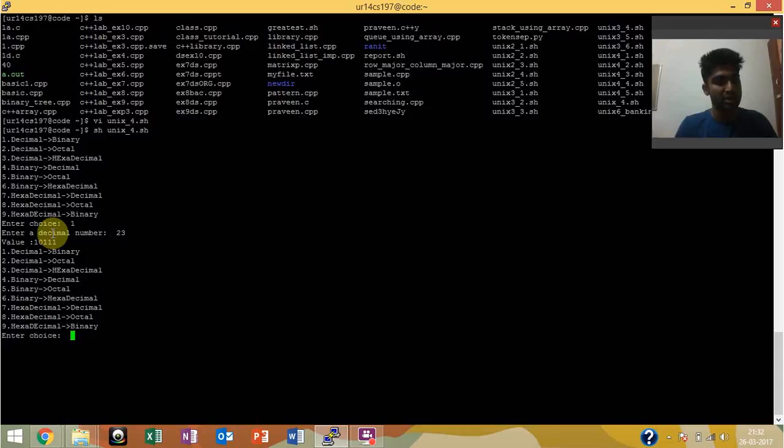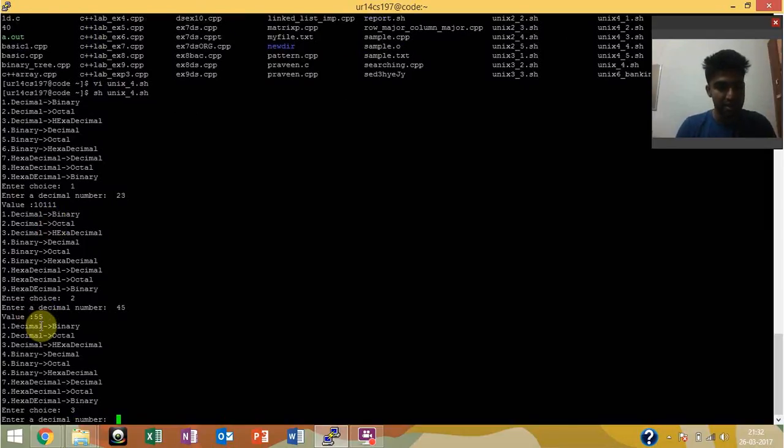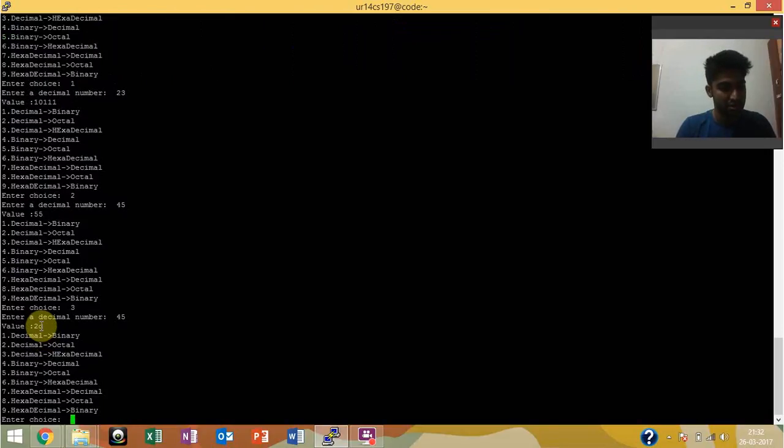Next, if I need to convert decimal to octal, I'll enter the decimal number 45. It will convert it to octal, which is here 55. Next I need to show you the hexadecimal value. Let me enter 45 once again. So I get the value as 2D.